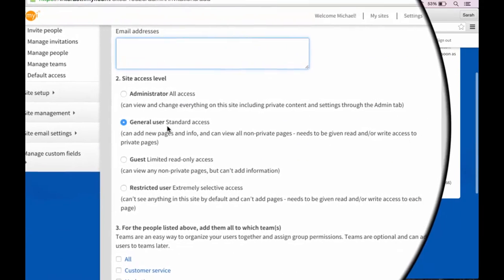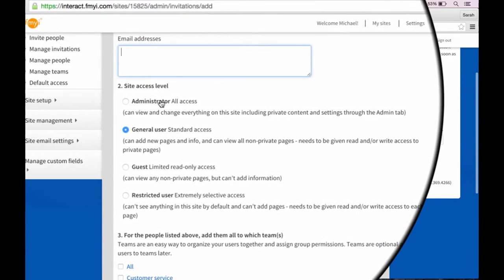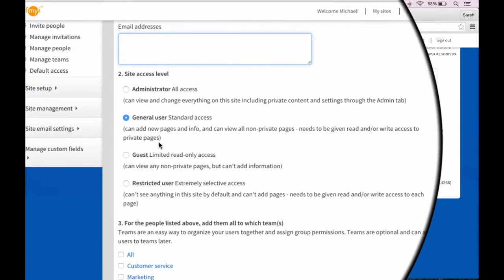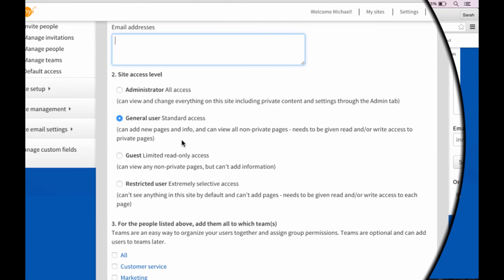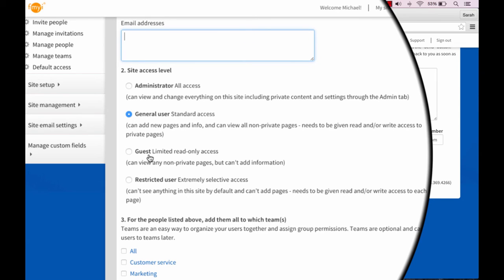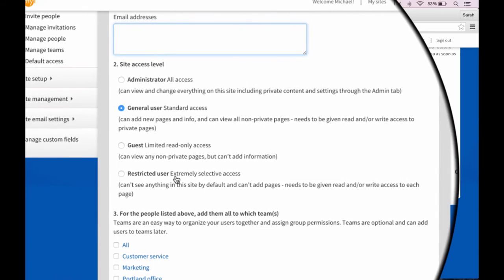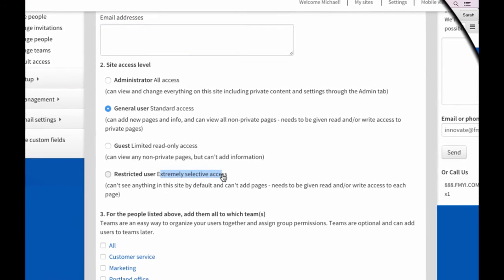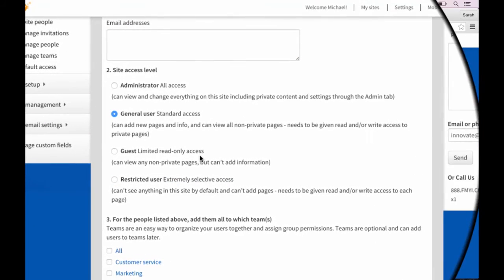You're going to invite them as general users. Do not invite your entire team as administrators. We recommend maybe having 1 or 2 administrators at the most. So general user means they'll be able to go into the site, interact, and post information. You would only invite someone as a guest if you want them to be able to see the site but not contribute at all. Maybe an outside view. Restricted user means that they will be able to see information in the site if you give them access to it, but by default they see nothing. So you have to specifically give them access to things you want them to see. So it even says extremely selective access. So general user is what we recommend for your team members.